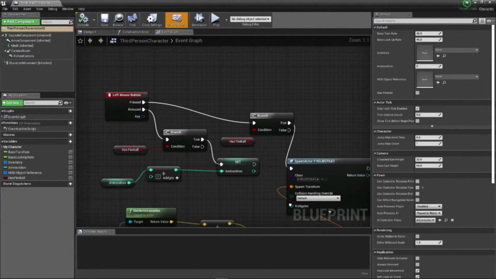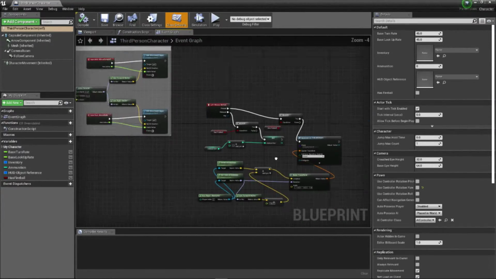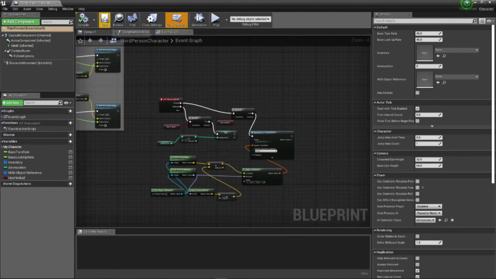I think that's all I did with this here for now. That's my projectile system. Okay, so that's my projectile system. I should comment that out later.